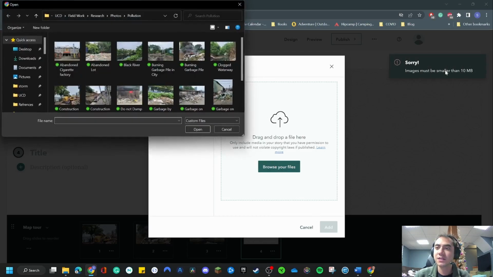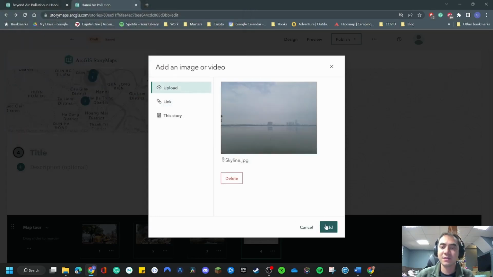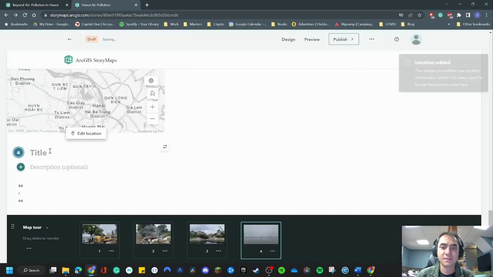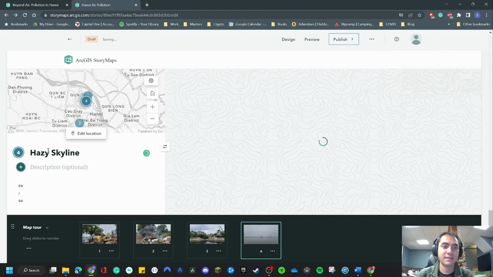Oh, it must be smaller than 10 megabytes, so keep that in mind as well. This software can only handle a certain file size. So let's just do Skyline. How about that? And then for the title we'll put hazy skyline.